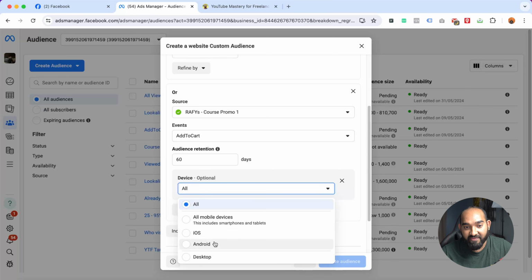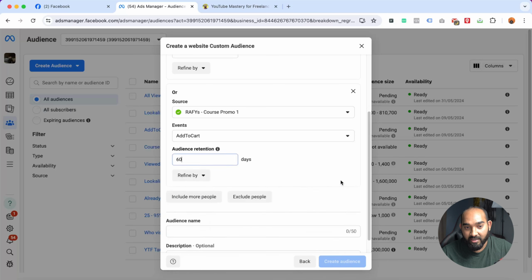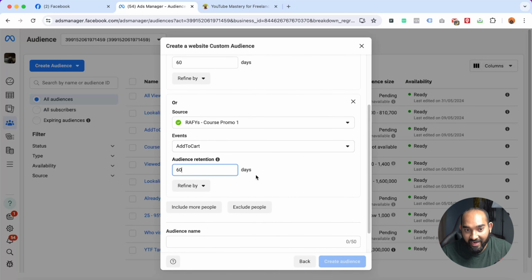I can define them by, let's say, whoever visited this web page using an iOS device or Android device. So I can define that, and I can define using more parameters as well. For example, here you go, URL. I'm not going to add them.